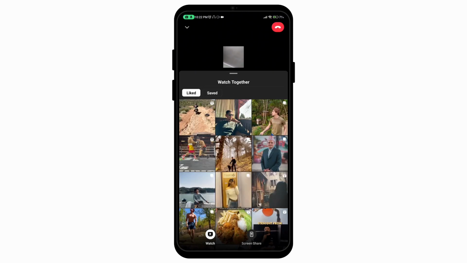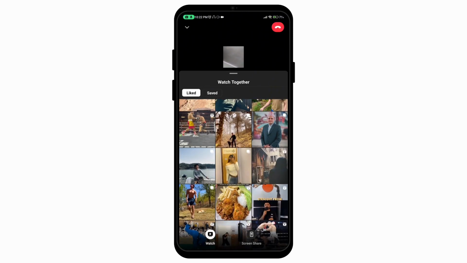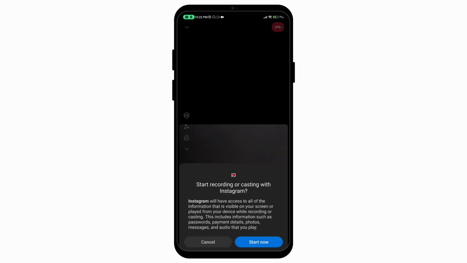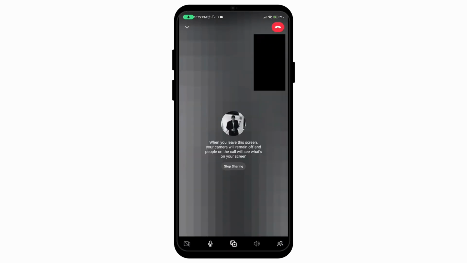Once you tap on it, a prompt like this will show up where you can either show the reels or the liked videos, or you can go to the share screen option and then tap on start now. After that, your screen will be sharing. You can go out of it and all of the contents on your screen will be being shared. And if you want to stop sharing, simply tap on stop sharing. And it is as simple as that to share your screen on Instagram video call.